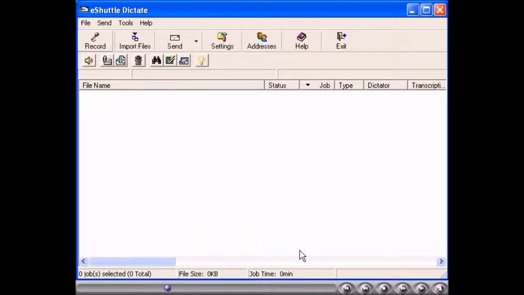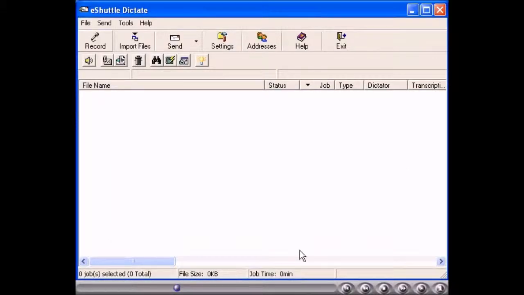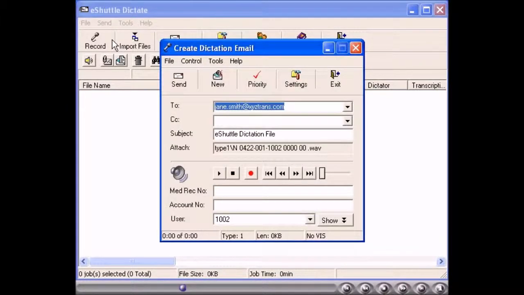Now we will record some dictation files. Any PC-compatible microphone will work. However, we will use the VIS microphone station. We click the Record button from the toolbar. To begin recording, move the microphone slide switch to the record position or click the Record button on the Create Dictation Email window.